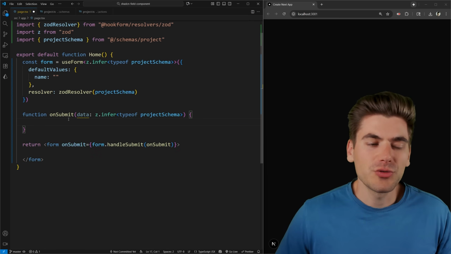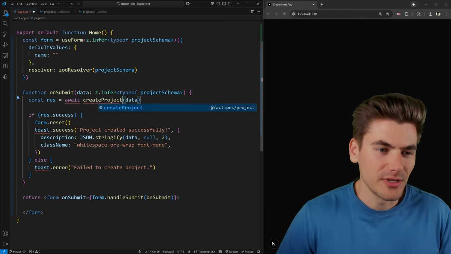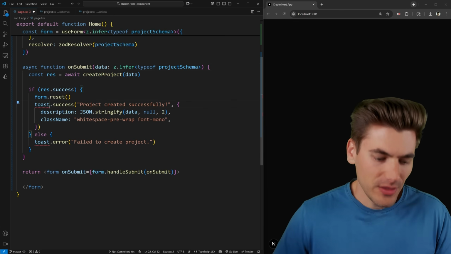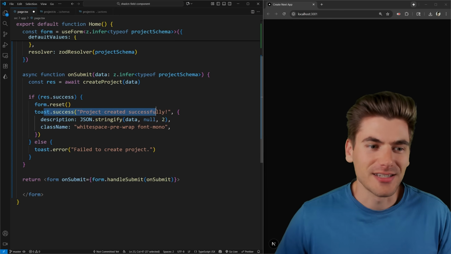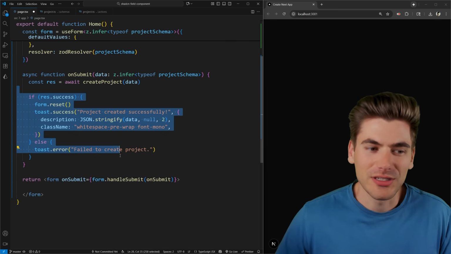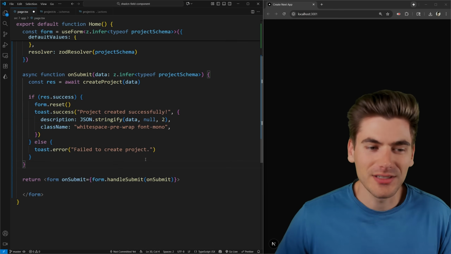There we go. Now the actual code for this doesn't really matter. All we're going to be doing is calling that server action that I showed you at the beginning of the video. And then with that server action, we're either going to say success or error based on if it was a successful or an error response. So that's all that this section of our code is doing, relatively straightforward.